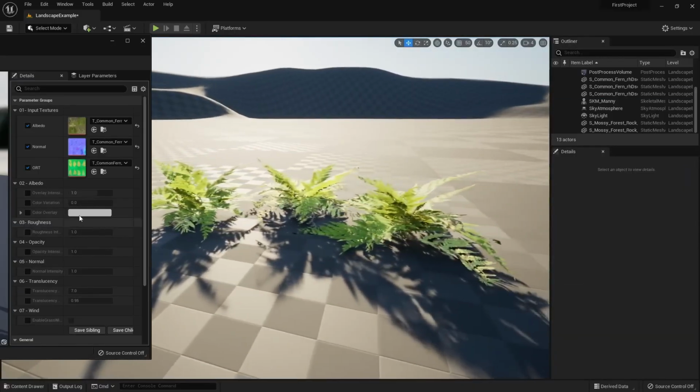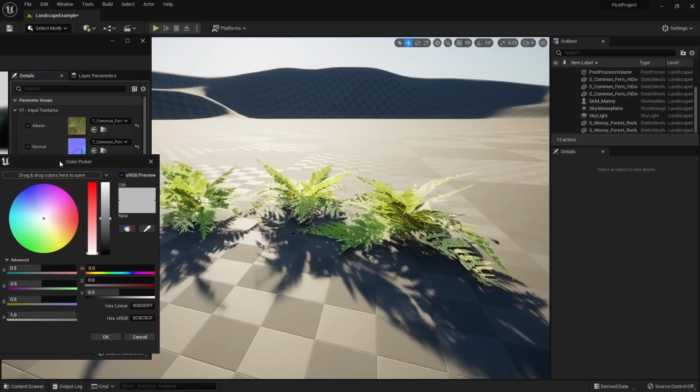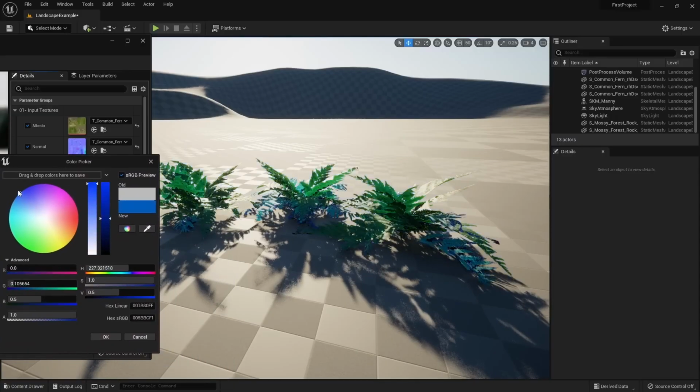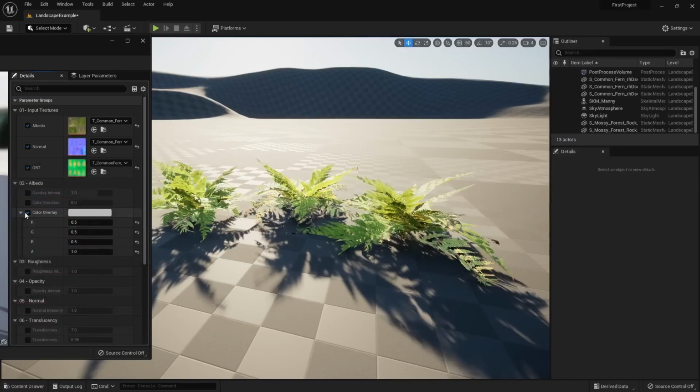So first off, we have color overlay, which essentially functions just like our color tints. So if I want to make my foliage a little bit blue or red, this is where I make that change. And when I do make it red, it kind of gives it a fall feel, which is pretty neat. Press cancel since I don't want to make those changes.